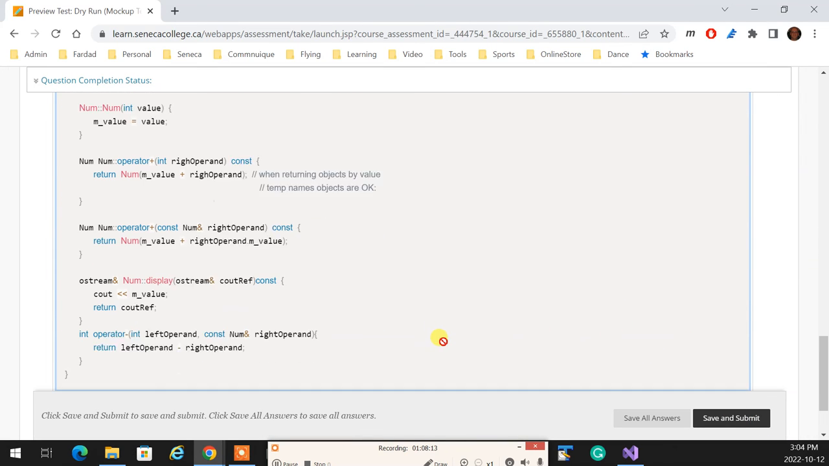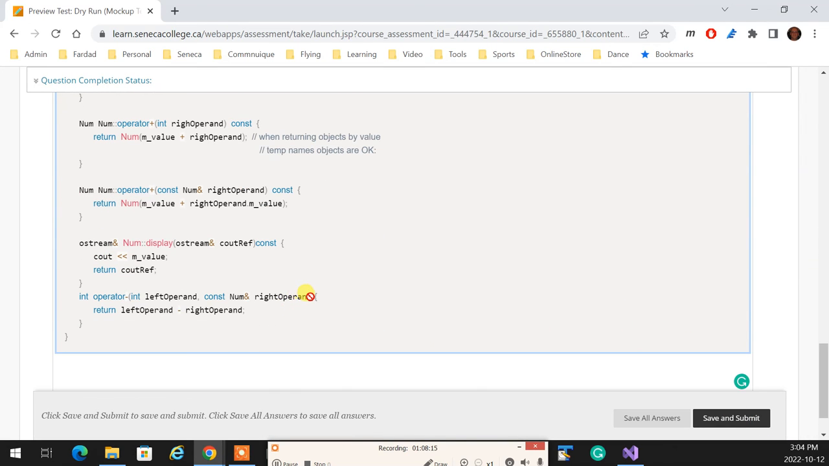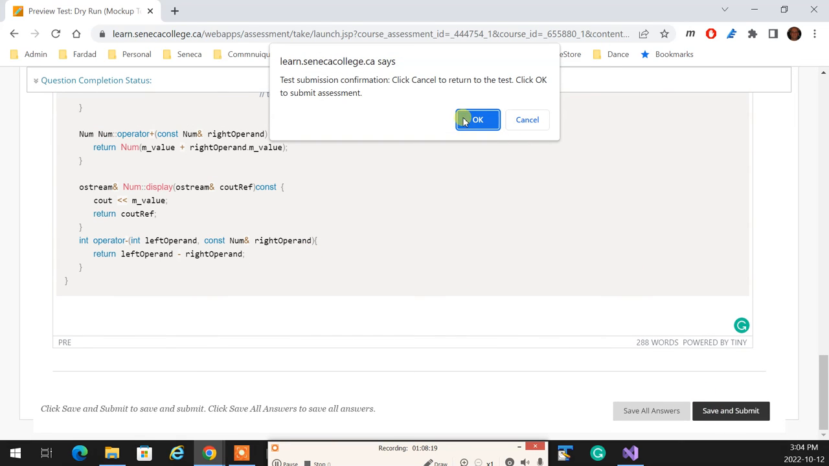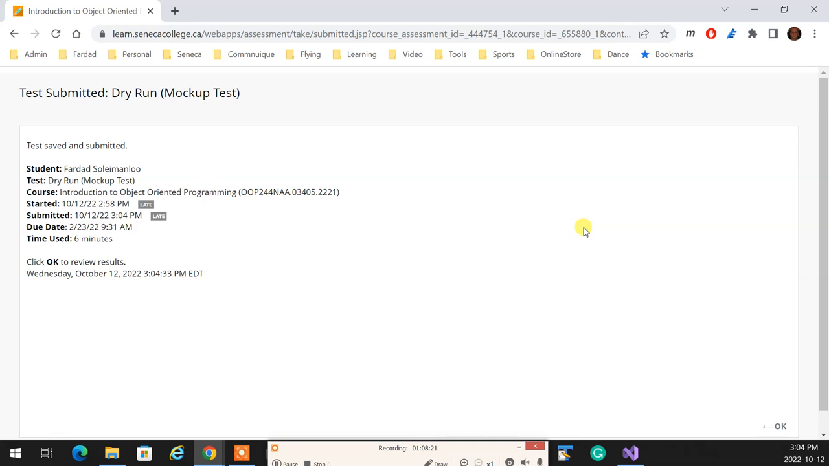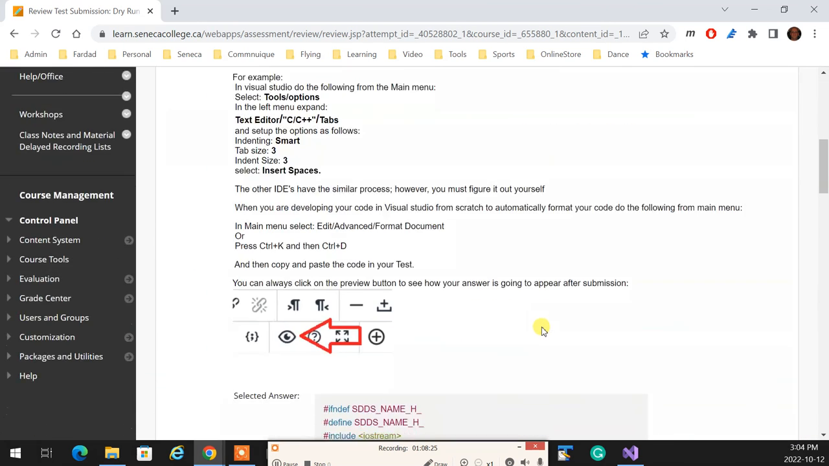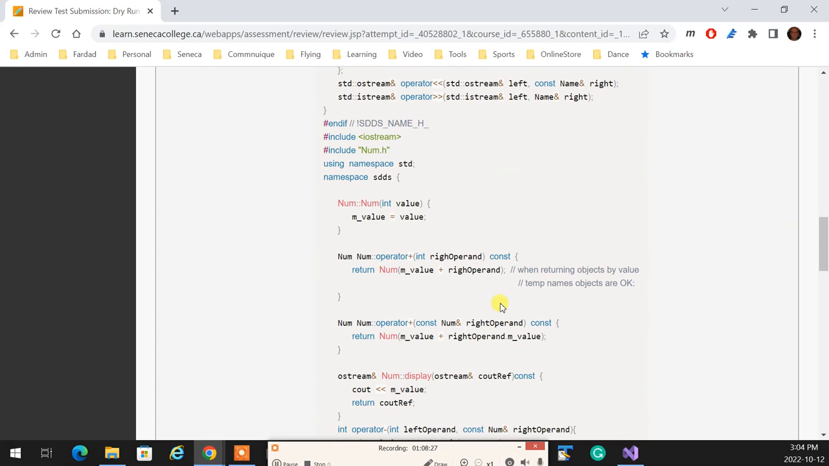And again, as you see, everything comes out perfect. No problem, okay? And when you save and submit, you will see the result. When you save and submit in this dry run, you can do this multiple times. If you see this, it means I'm going to see that. This is what I'm going to see. This is what I'm going to mark. Okay? That's all I'm asking.